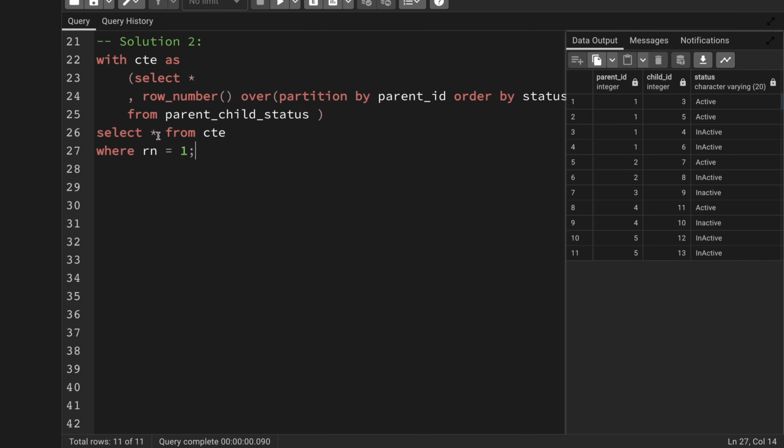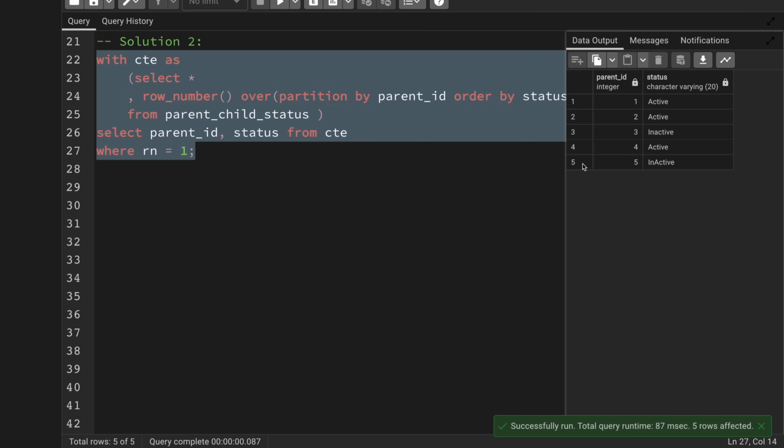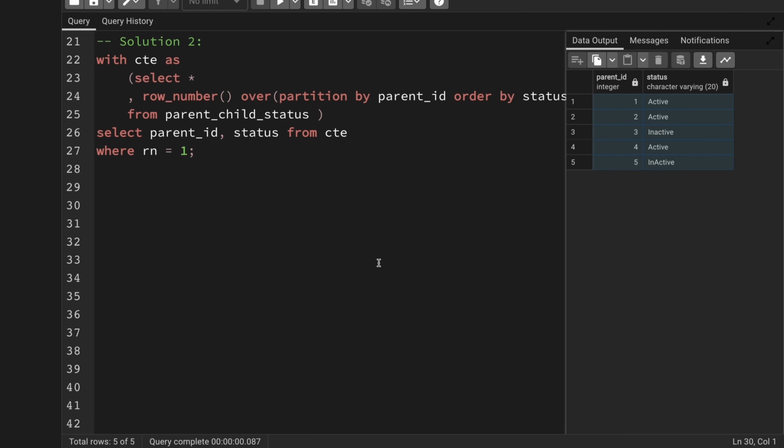And maybe I don't need to fetch star. I'll just say parent id, status. If I run this, now you can see that I am getting 5 parents, and for each parent, whatever status I wanted in my expected output, I'm getting it here. I hope this solution is clear.